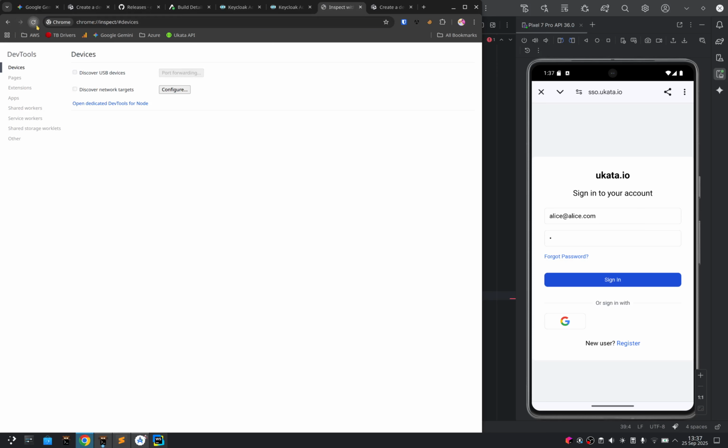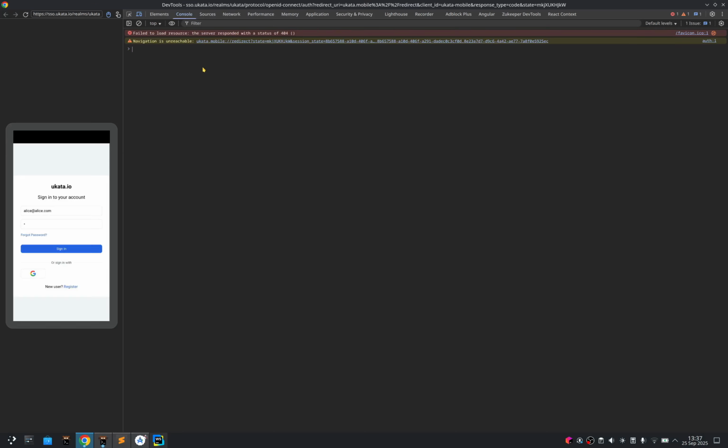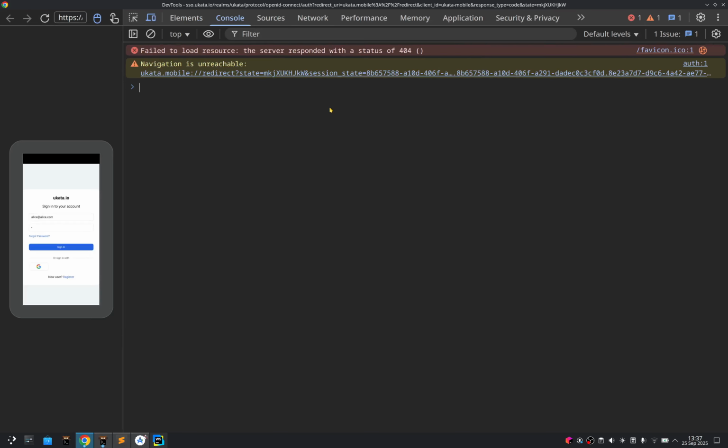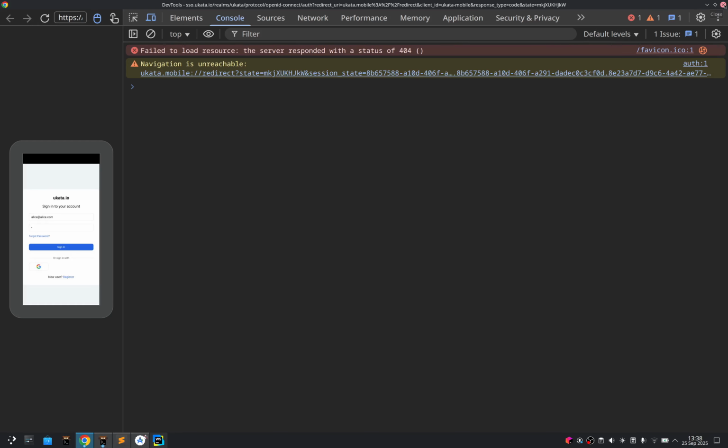So let me check. Here we go. I inspect this page, and this one is nothing, but this one is critical. Navigation is unreachable. So we have the correct redirect URL configured, but Chrome doesn't recognize this protocol, because we need to do the next step, which is to install the development build on the phone, or in this case the emulator.